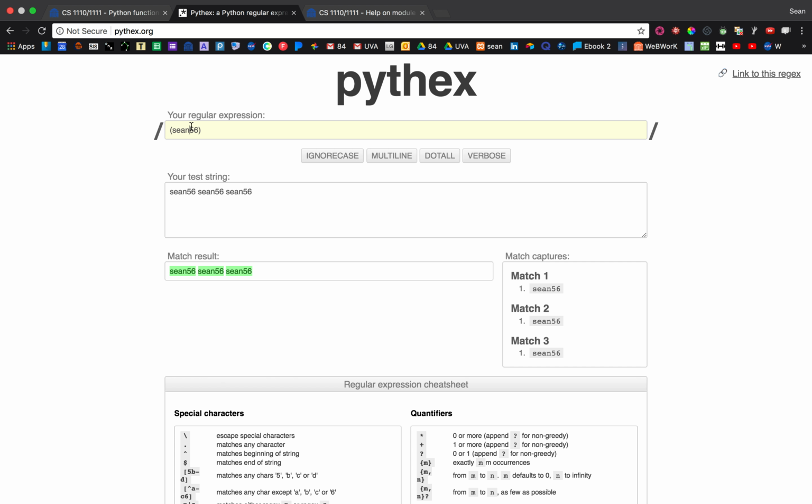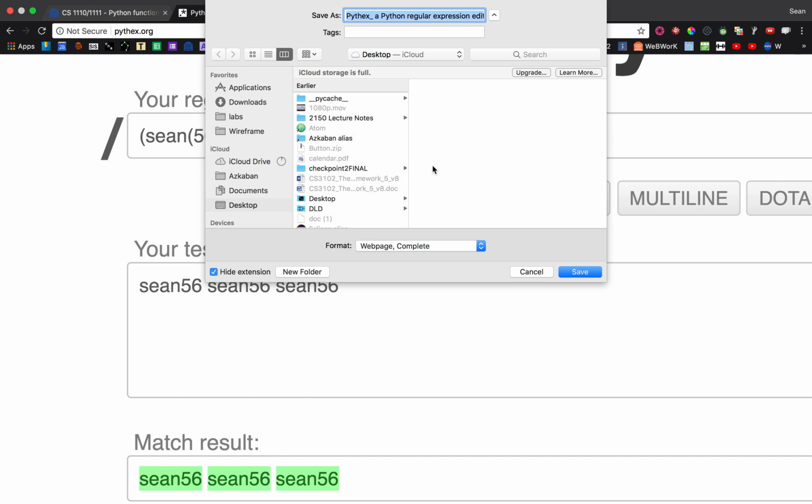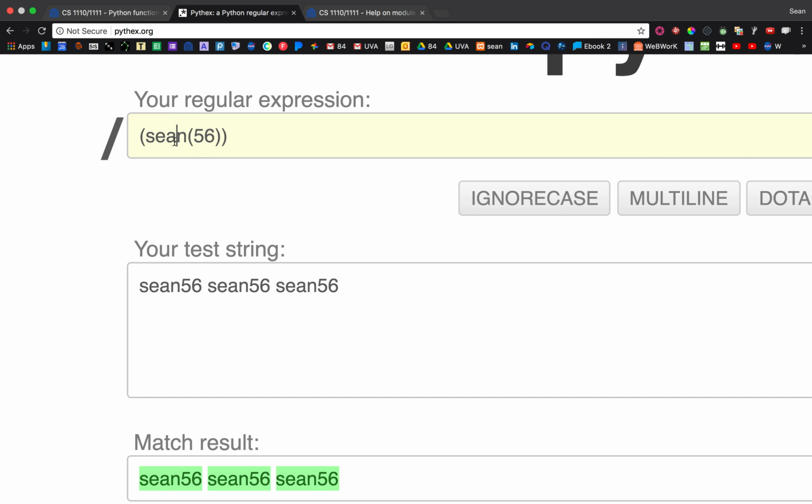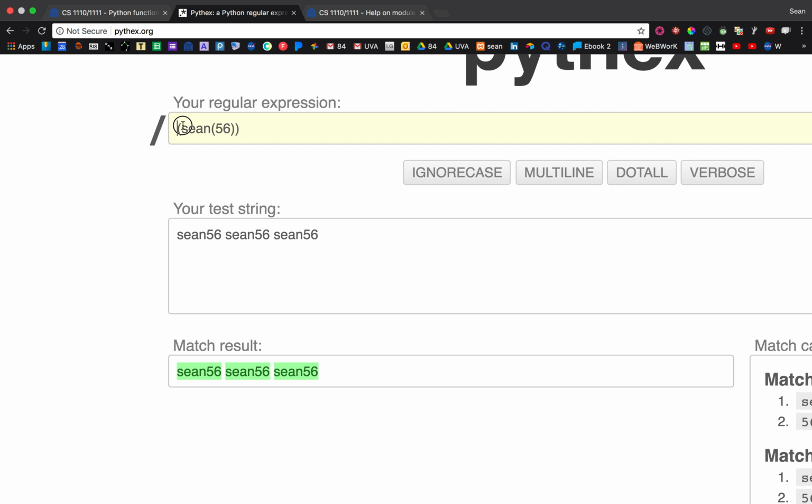What if I put this in parentheses right there? So this is going to make a group inside the group. Can you tell me what order the groups will be in? Yeah, so it's actually going to be the 56 is group number 2, and 56 is the top level. I think it goes from left to right, where it sees this parenthesis and then this one, so it's going to order it that way.